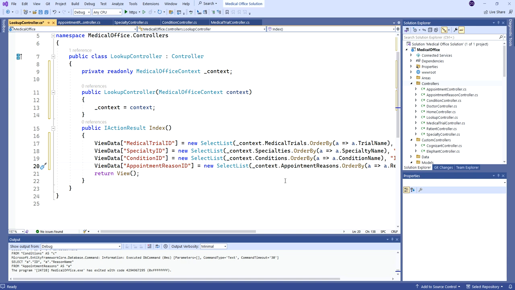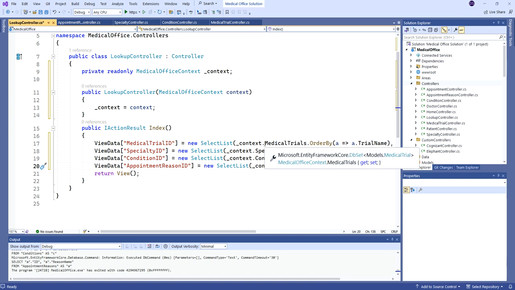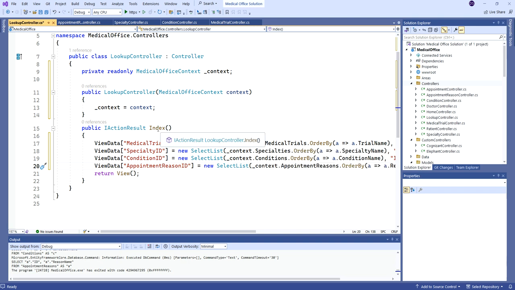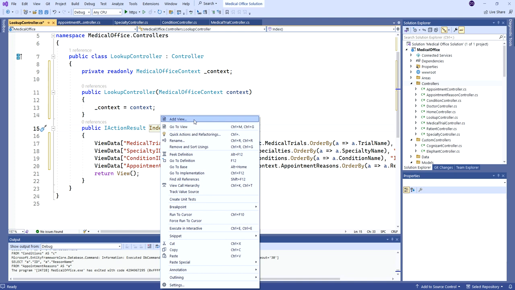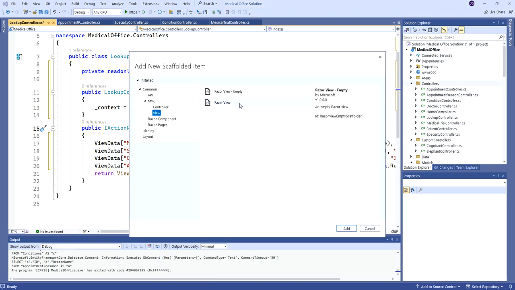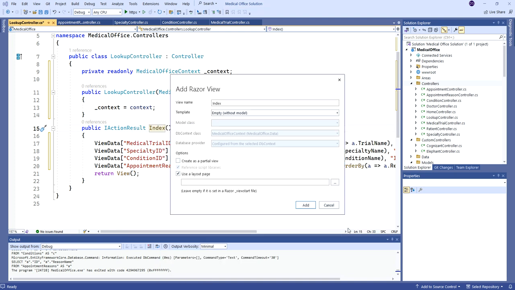Okay, so that's good. So that gives us our index. Now we need a view to go along with this. Because we started with an empty controller, if you look carefully, you'll see that there's not even a folder under views to correspond, but that will be fixed as soon as we do this. I can just right click on the word index and say add view, right? And then, okay, razor view, and it's going to say, all right, do you want an index?